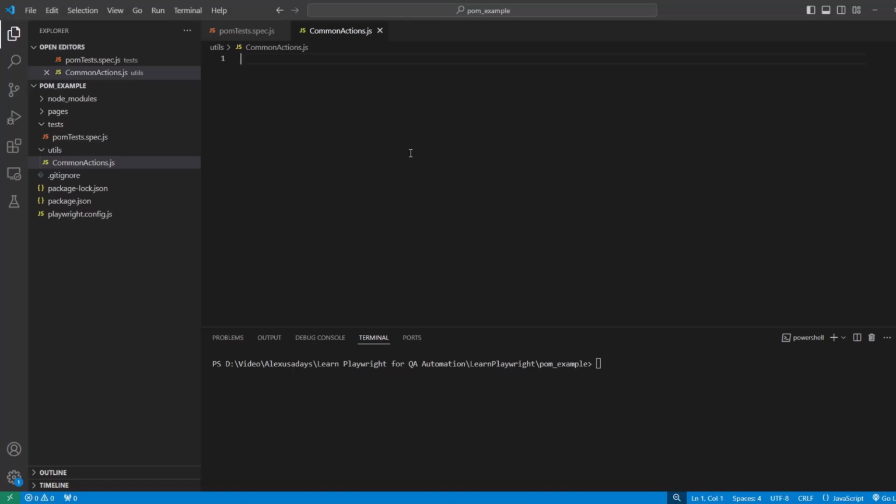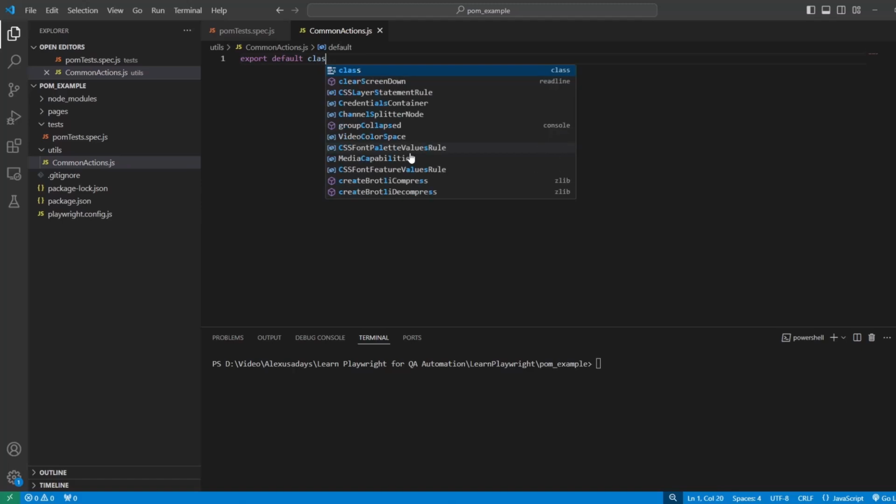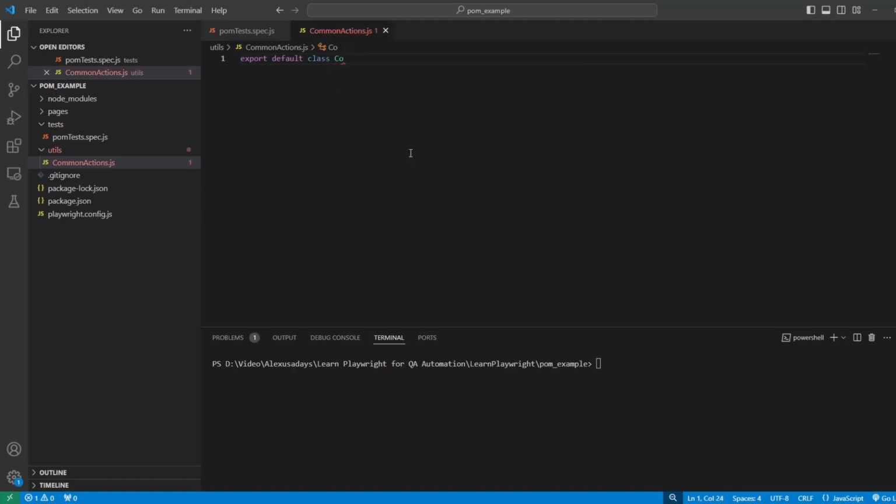So first thing, we need to create an object, and we want to export that object. So export default class common actions. Well, actually it is class. So what is a class? Class is like a blueprint, a prototype for an object. You can create an object from the class. It just tells you what's in it, and you will see as we go how it is implemented.